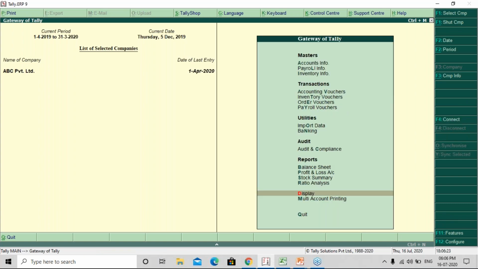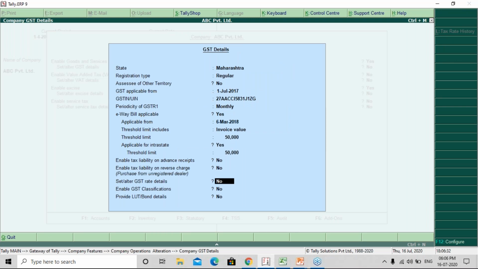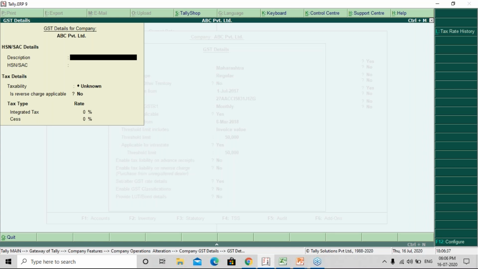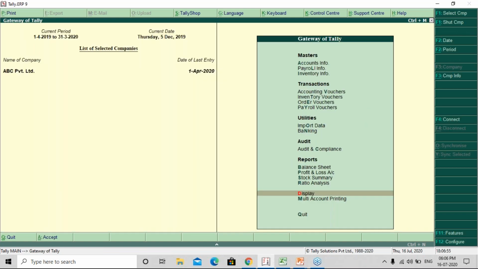This is gateway of Tally screen. I am pressing F11, that is configure, statutory and taxation. Now this is the place where you can set GST rate. If you set it to yes, Tally will allow you to set. Why we should set here? If you are dealing in single product with single rate only, you need not set it each and every time for each ledger, for each stock item, for each stock group. Once you set here at company level, it is okay and fine. You need not set it anywhere.